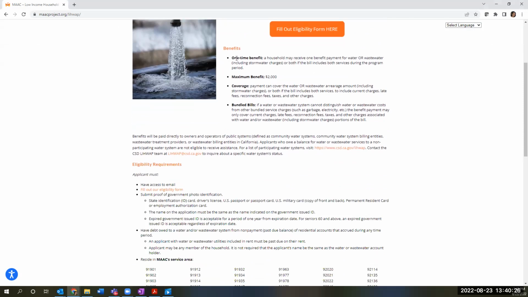You want to make sure you understand this is a one-time benefit for a household that has a water or wastewater bill that is past due. The maximum benefit you can receive is $2,000. This will only cover your water or wastewater arrangements, and we are able to look at bills that are bundled, such as water and wastewater combined. We do have a system to do that.